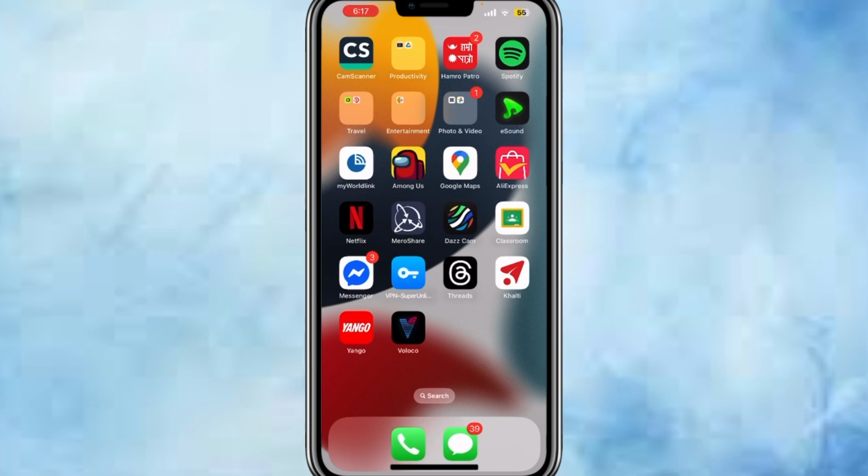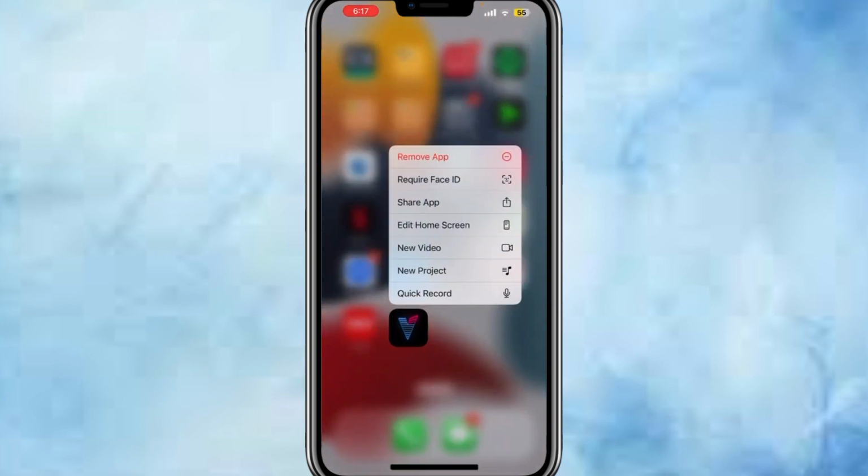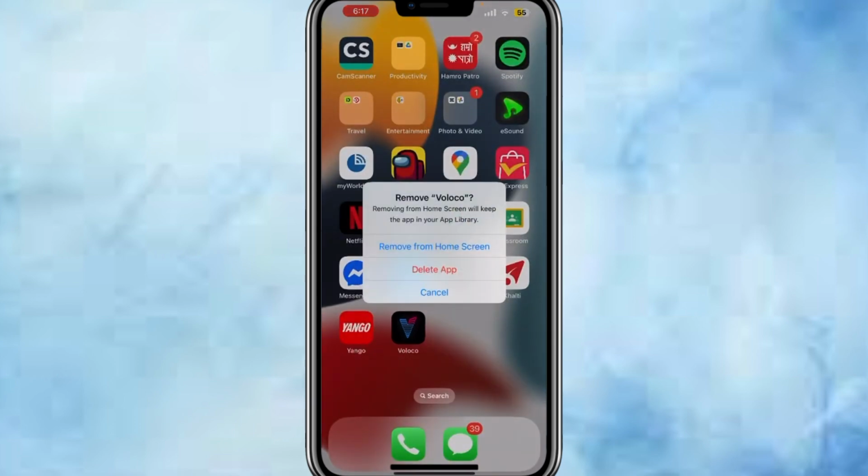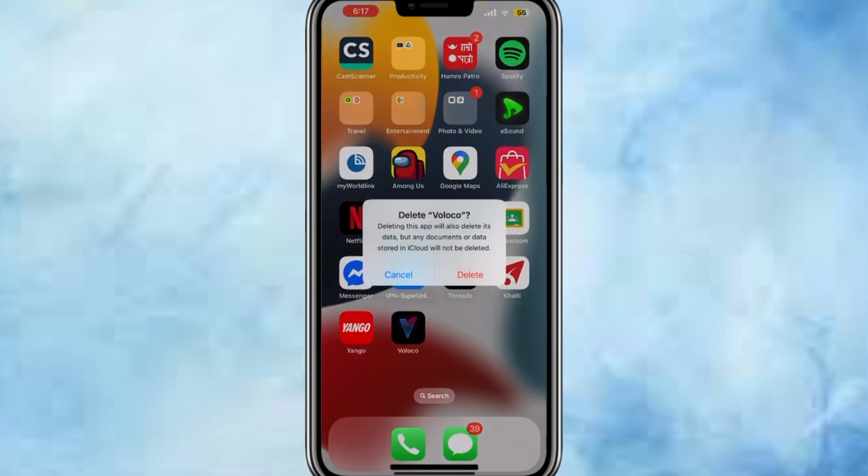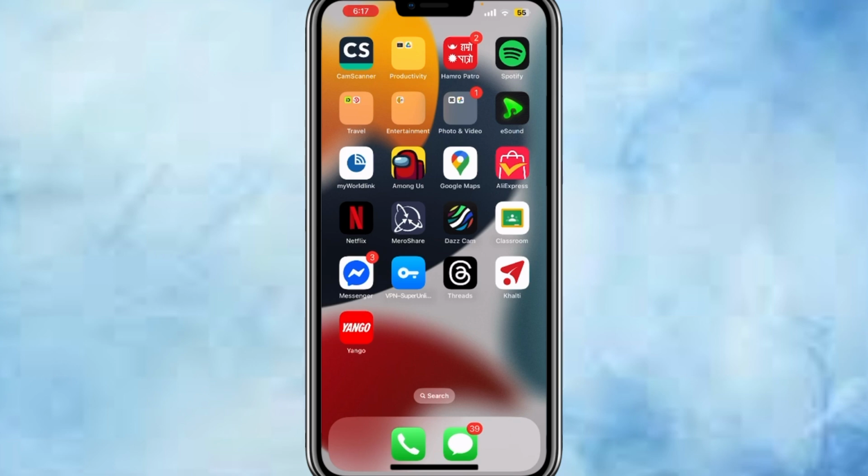On your home screen, look for the Voloco icon. Long press on the Voloco icon. A menu will pop up. You will see options like remove app. Tap remove app, tap delete app, confirm when asked, and boom, Voloco is now removed from your device.